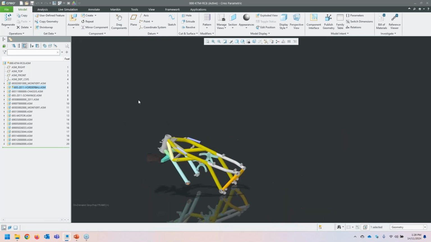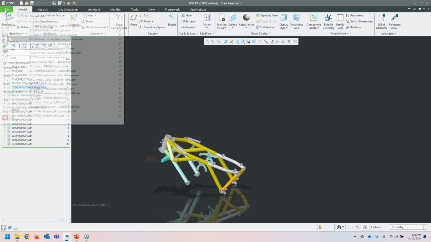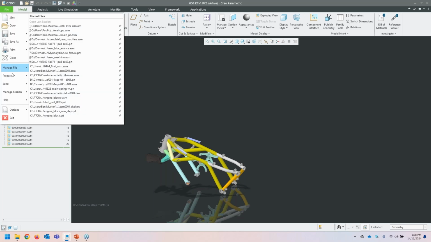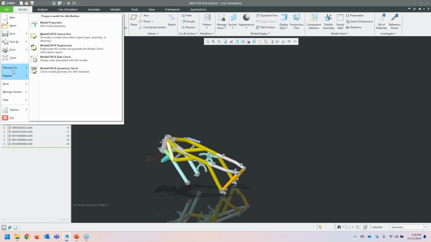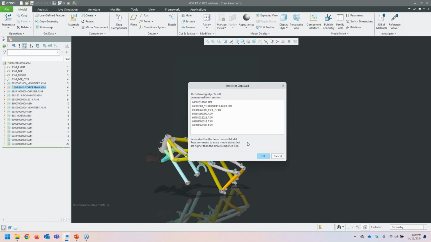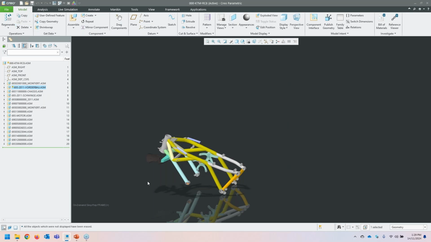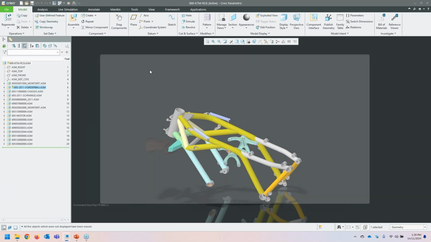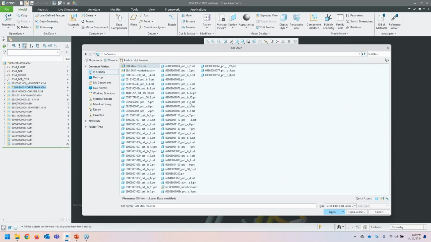Now, if I'm continuing to work on this model, different bits and pieces all over the shop, at this point I can go File, Manage Session, and erase unused model reps, depending on my setting, or I can go File, Manage Session, Erase Not Displayed, and you can see it's going to remove those components out of my session that I had a moment ago. So I'm able to really control what I have open. And if I show you again in session now, the 2 columns has basically just gone back to 2 columns plus, really, one part, which is the part that I've added in here.